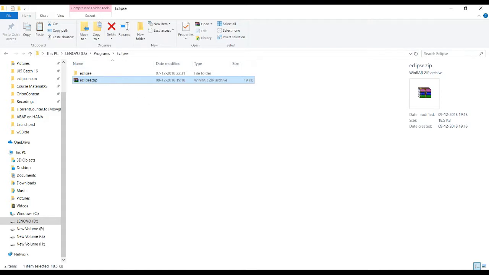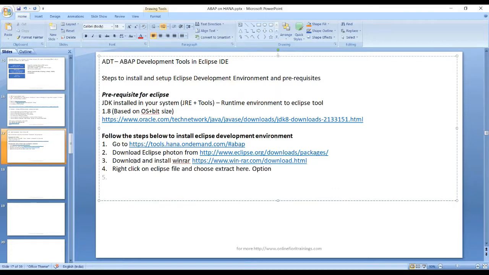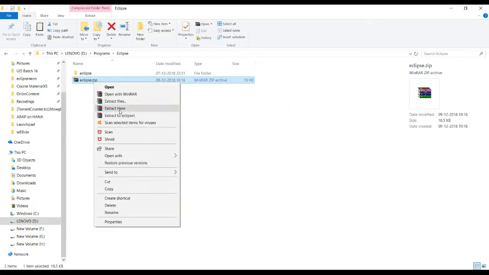Once you do that, just right click on the file and choose the Extract here option. Make sure this option is only available provided you have downloaded and installed WinRAR. Then only you'll get this. So right click and choose Extract here. It's going to extract Eclipse in this directory.